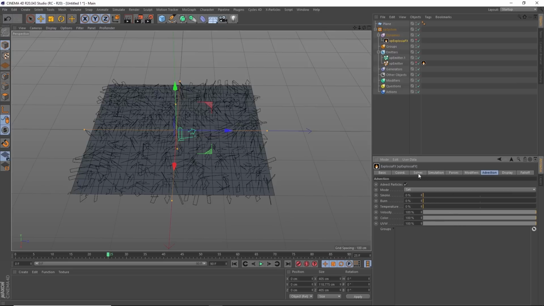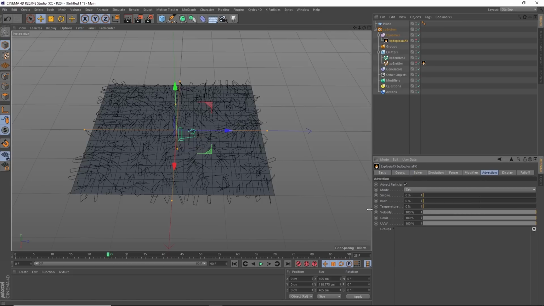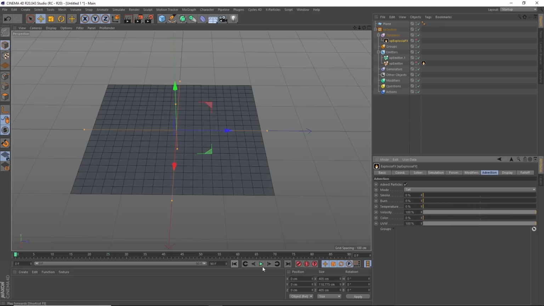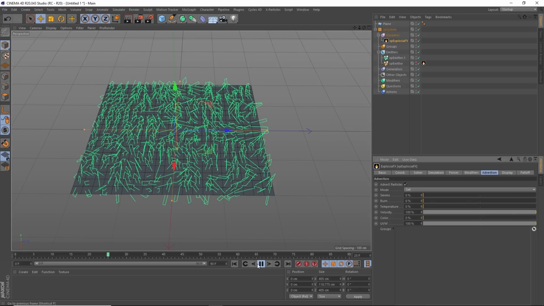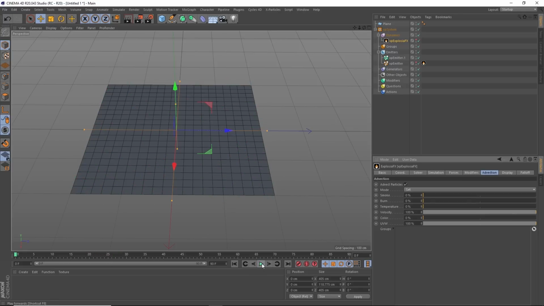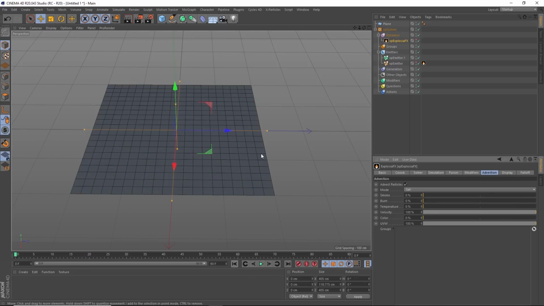Now, because we aren't solving for color in the ExplosiaFX, look, I haven't got color checked, there isn't any color information, so it's just turning them black. So let's just take away that color. So now it's only the velocity that is changing our particles. It's not looking quite right yet, but it's beginning to work.